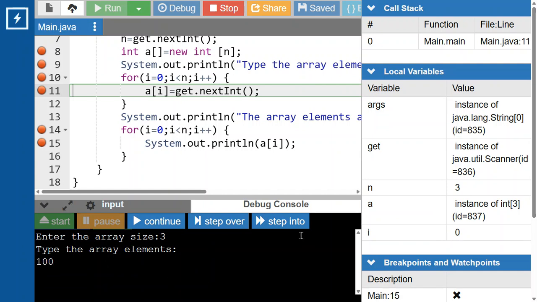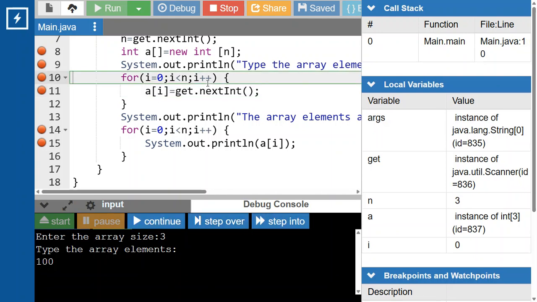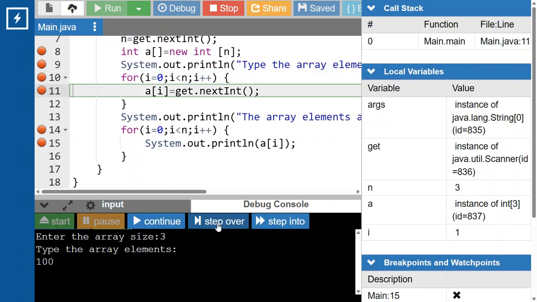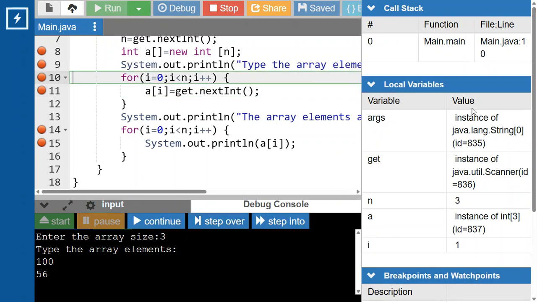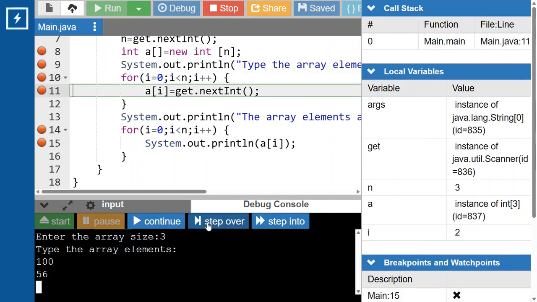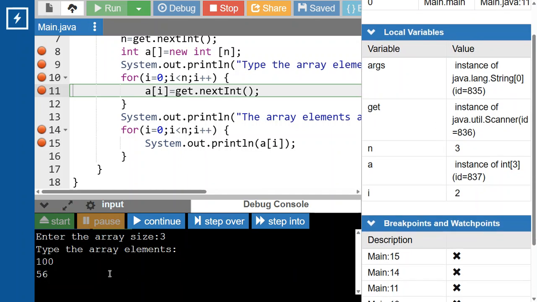Again, I will be incremented. So after increment, what's the I value now? 1. So now it is entering here. I'm giving the input now. What is that? 56. Again enter. Now the control is transferred to I. Already the I value is 1, after increment, what's the I value? 2. So 2 less than 3, condition is true.